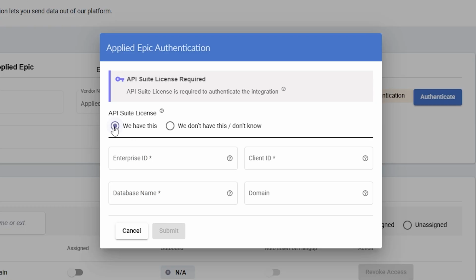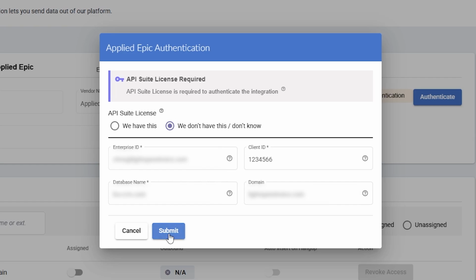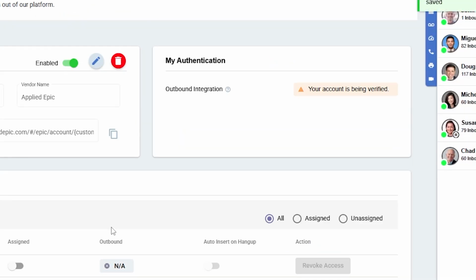Check the appropriate box based on whether you currently have the API Suite license or not. Then enter your enterprise ID, client ID, and database name, and, although not required, domain for Applied Epic, and then click Submit. A team member from Lightspeed Voice will use the information you provide to complete the next steps on your behalf. Please note, once your API Suite license is active, the integration approval process with Applied typically takes about 2 to 3 business days, though timelines may vary depending on Applied.